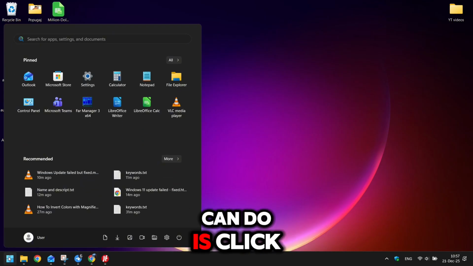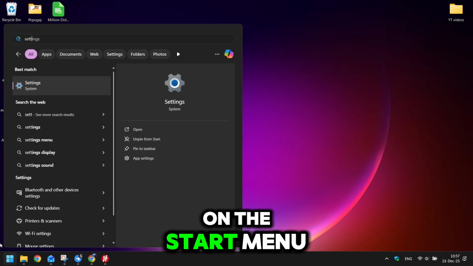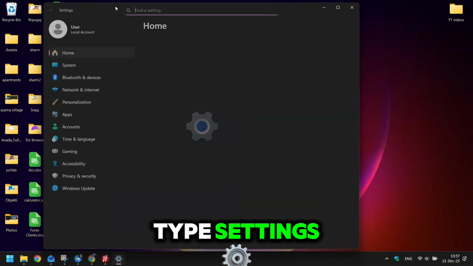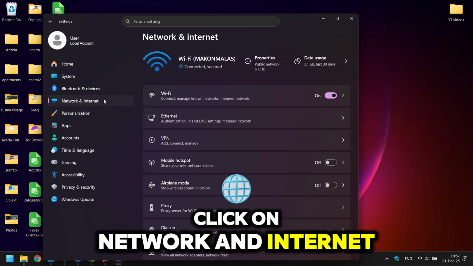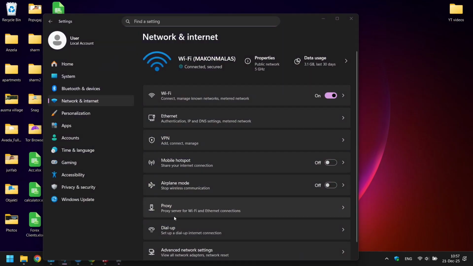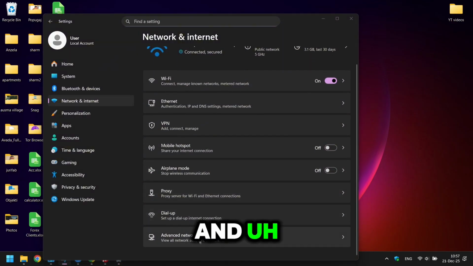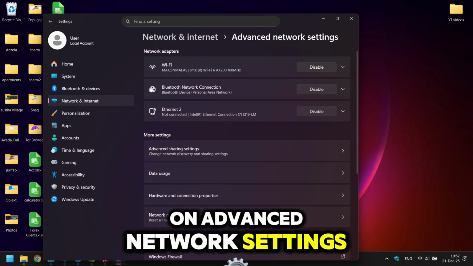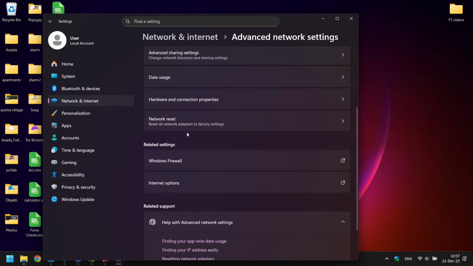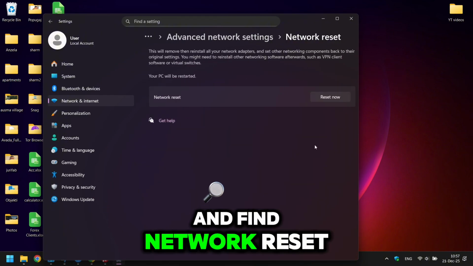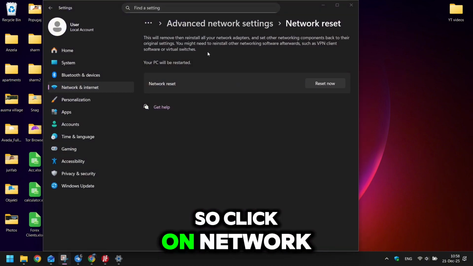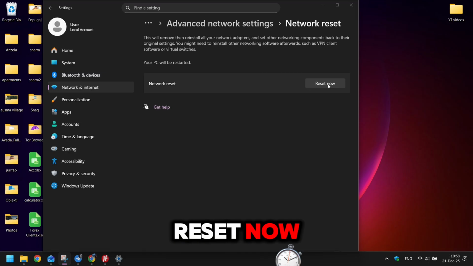So last, what you can do is click on the Start menu, type Settings. Here you need to click on Network and Internet, and scroll down and click on Advanced Network Settings. Scroll it and find Network Reset. So click on Network Reset.